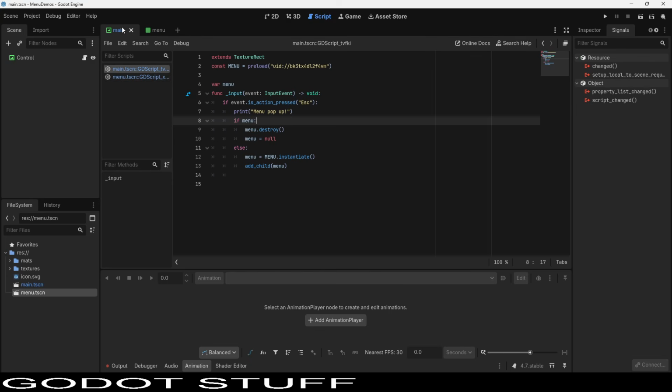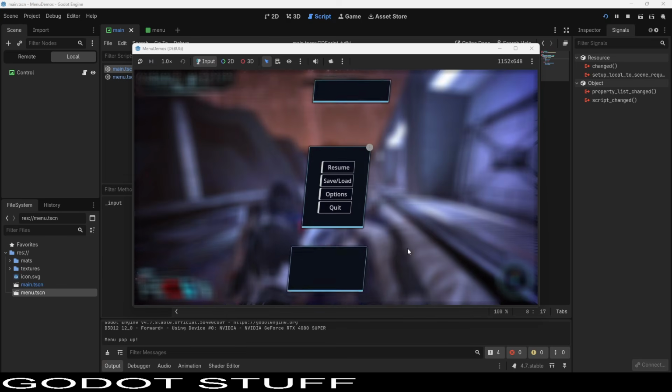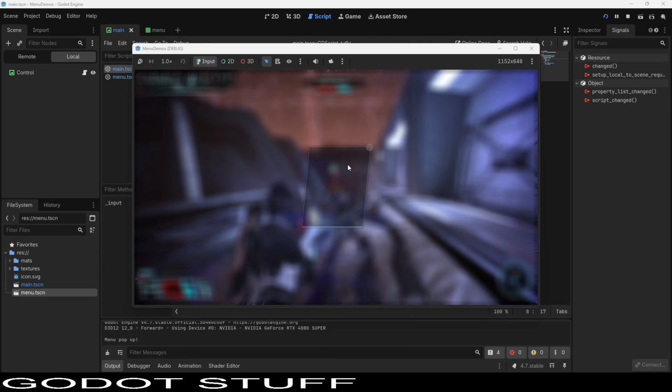I recommend that you learn as much as you can about signals. They are extremely important to Godot. They wire everything together. But I thought you might want to see how easy it is to create a decent menu in Godot.